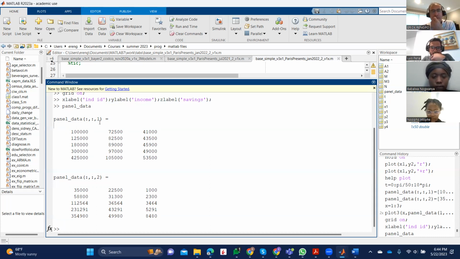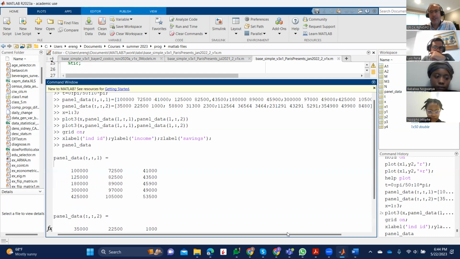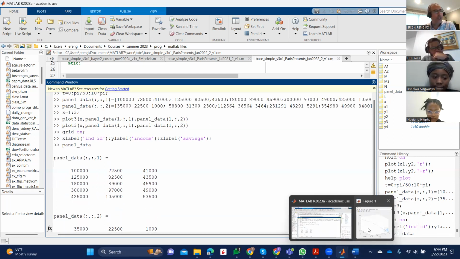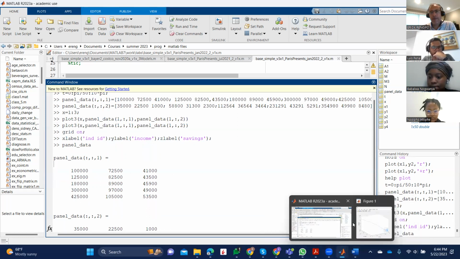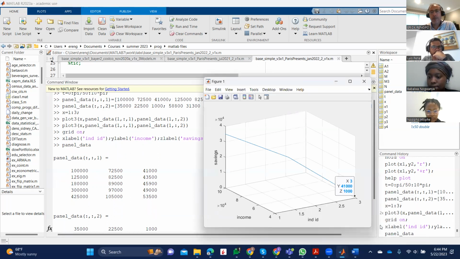Okay, thank you. A pleasure. You tell me when I go back to the graph. You can go back now. Perfect. Okay, you see individual number 3, during the first year, made $41,000 and saved only $1,000. You see that? So this is what we have here in our graph.